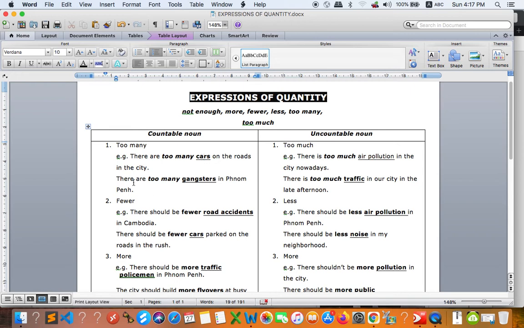Okay. Another example, there are too many gangsters in Phnom Penh. So they complain about the number of gangsters, too many. So if you go anywhere, you will see gangsters fighting right here, right there, almost everywhere. And you don't like those people. All right. So when you complain, you use too many. So whenever you use too many, it sounds negative.